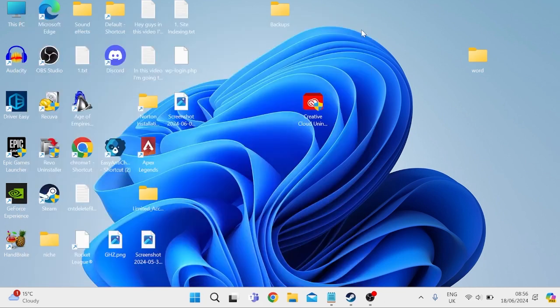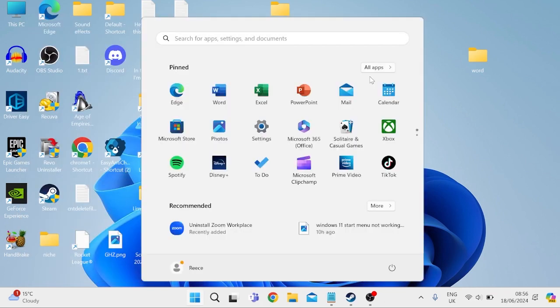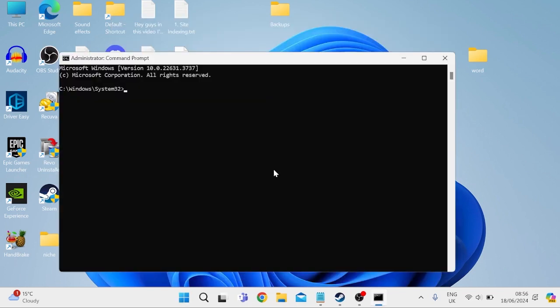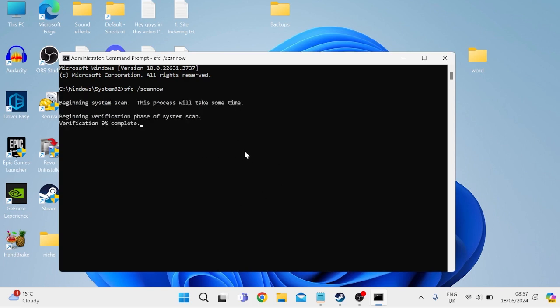We're going to come to our start menu, and you need to search for CMD, and then right click on the Command Prompt and make sure to run it as administrator. Inside of here, the first command we need to type in is sfc /scannow, and hit the enter key, and this is going to scan all of your core Windows system files just to ensure that nothing's broken or missing, and you'll need to wait for this verification to get to 100%.